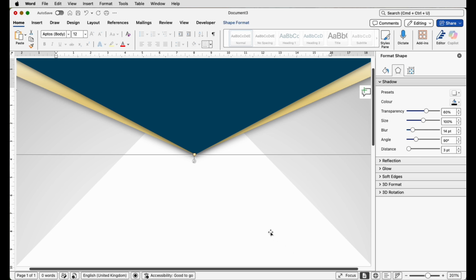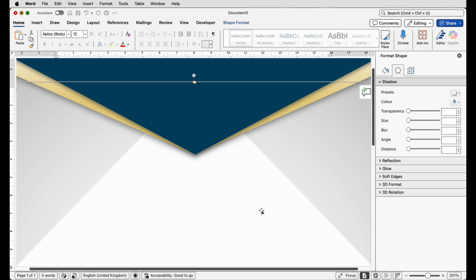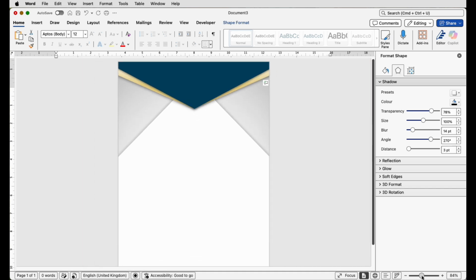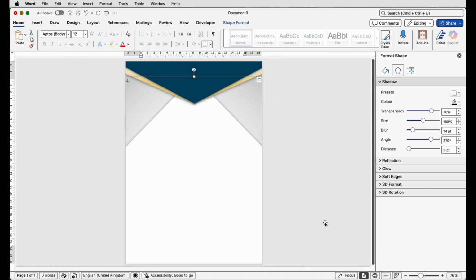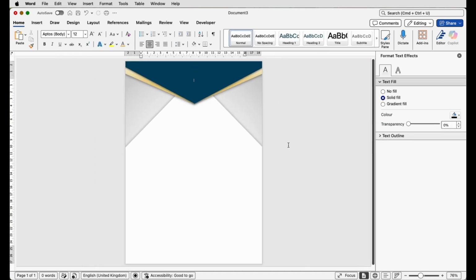And then we can do the same with this triangle here, which is the large white one. Again, but this time I'm just going to go to the bottom row and select the middle one. And again, we can adjust that blur, and also we can reduce the transparency. Perfect. Then we can zoom out and you can see the effect we've created.